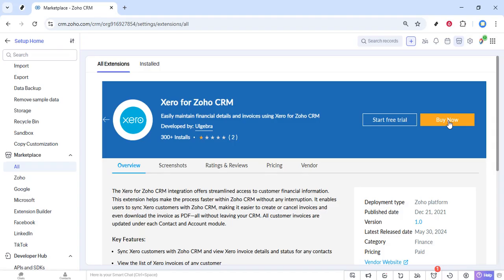That's all there is to it. You've found the marketplace, searched for Xero, opened the Xero for Zoho CRM page, and either started a free trial or purchased the integration to connect the two platforms.